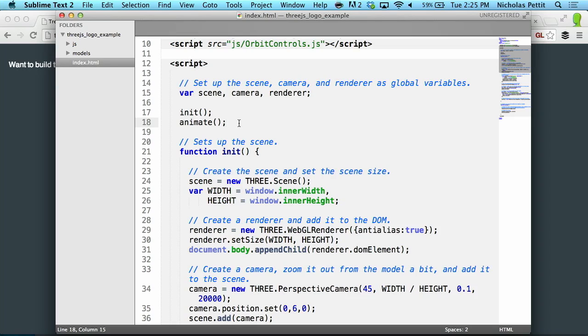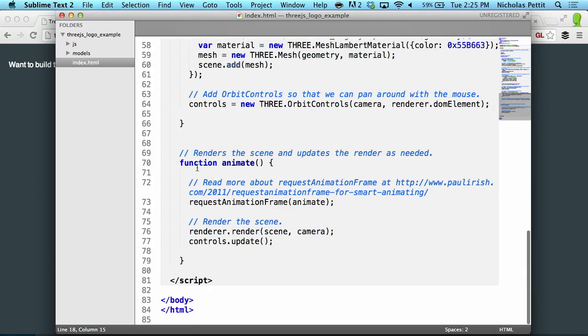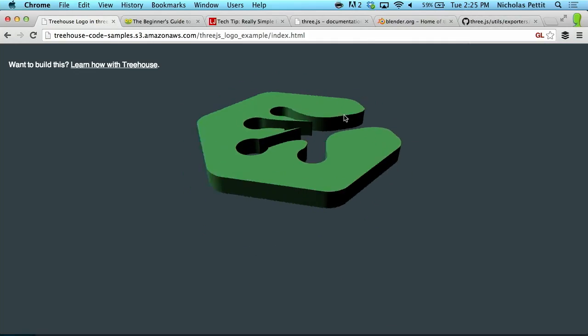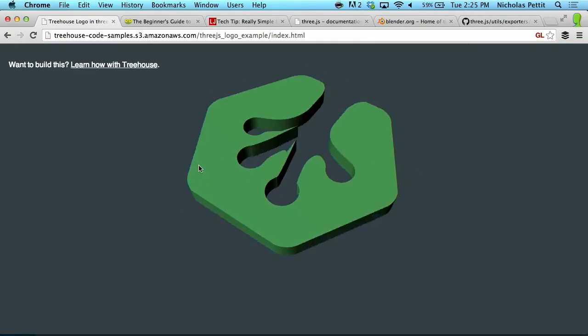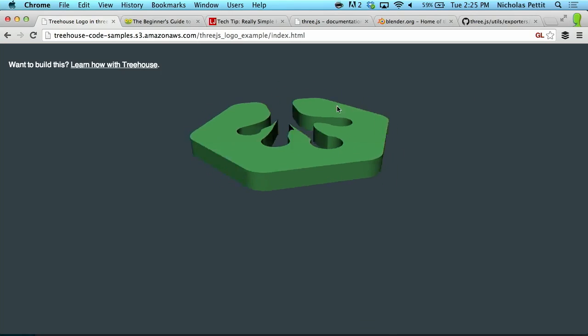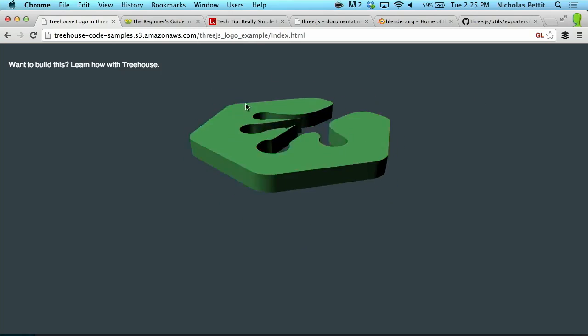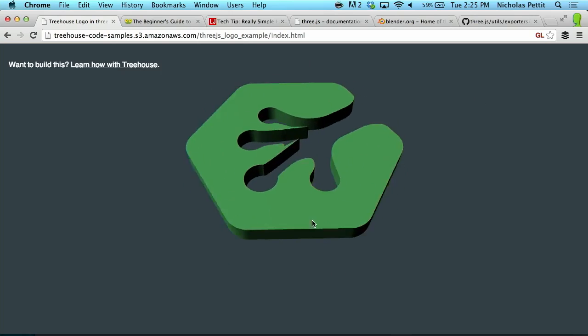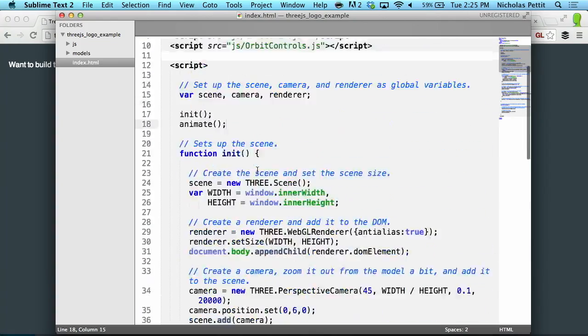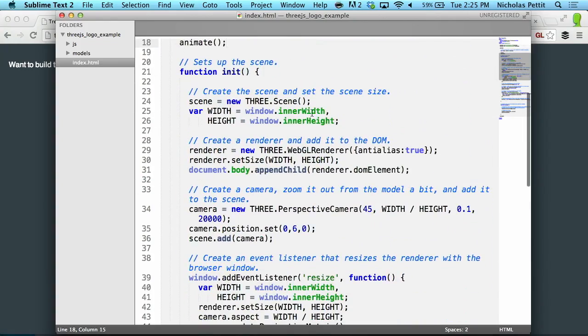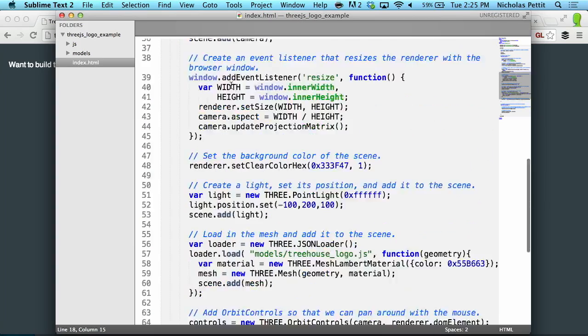Now, it might not seem like there's any animation happening here, but there actually is a little bit, because whenever we drag around the orbit controls, we need to update the scene. We need to update the frame and what we're actually looking at. So this is animated. I mean, we have to render every one of these frames. So let's go back and let's look at these 2 functions.